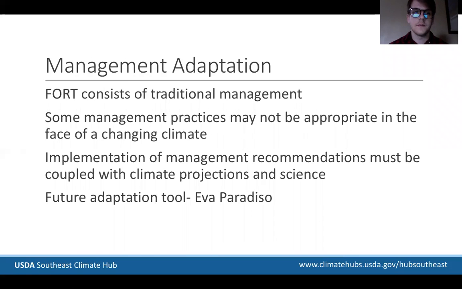So in summary, FORT does consist of traditional management. Some of these practices may be a little out of date. They may not be as useful as new alternative tactics or new prescription plans, or they could be contributing to negative impacts such as land degradation, decreased soil water capacity, or even decreased productivity when climate change factors are introduced, since the majority of these factors weren't really given priority or maybe even considered when traditional management plans were being created.